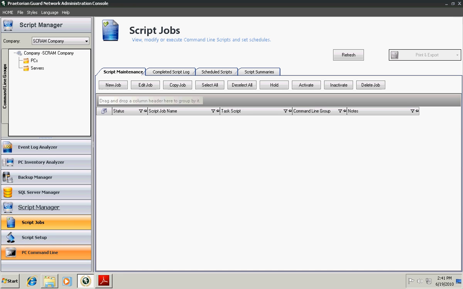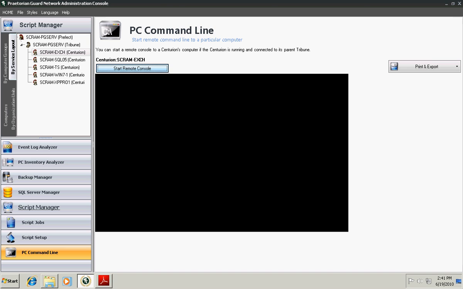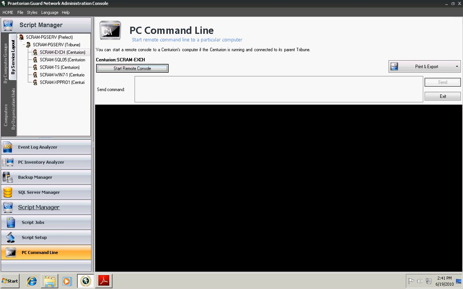To start with, on the PC Command Line, I can click on any computer in my network and start a remote console from within Praetorian Guard. This will allow me to run command lines against the server from here within the product. For instance, let's do an IP config.